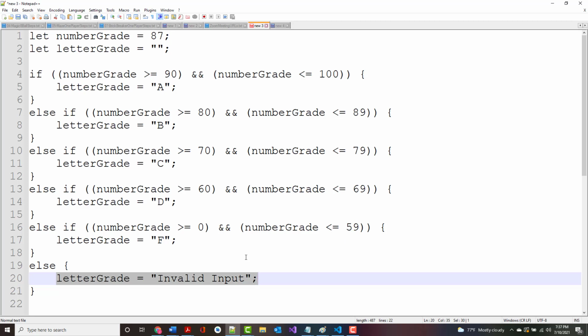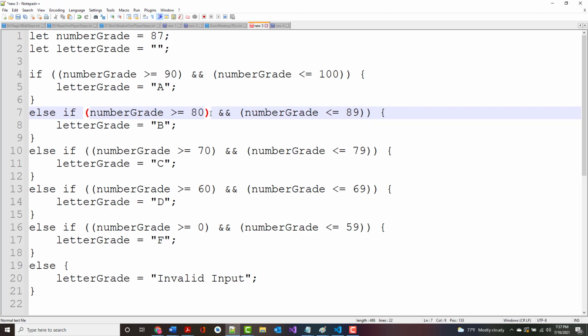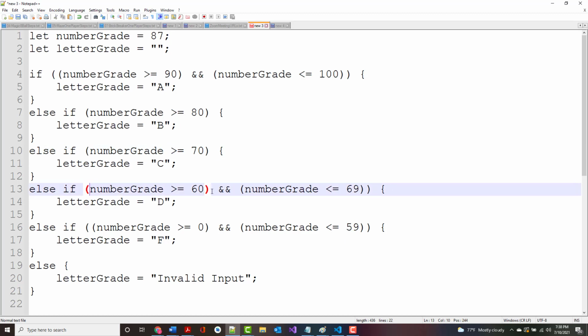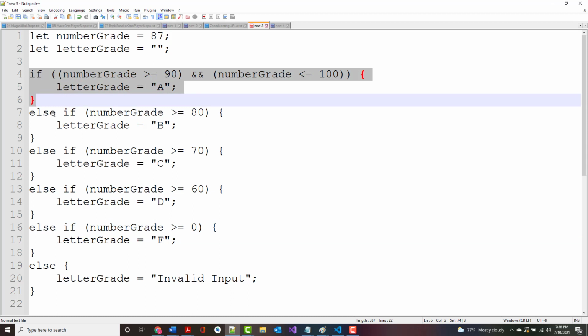Now, I do want to show you something. Since we know that if you get down to here, the number has got to be less than 90, we don't really even have to make checks that are this difficult. We can actually do this, like that. Why? Because here we do have to check the whole limit, to see if it's greater than or equal to 90, but less than or equal to 100.